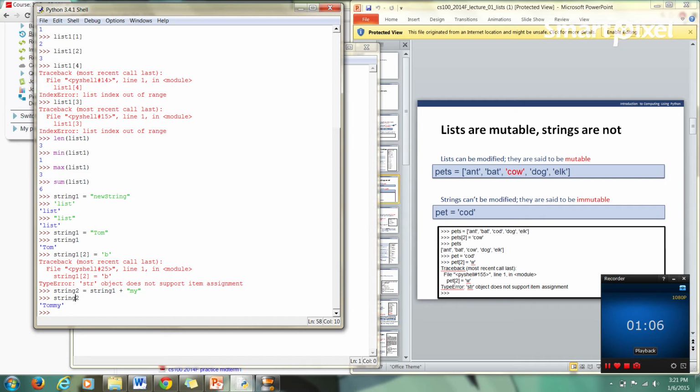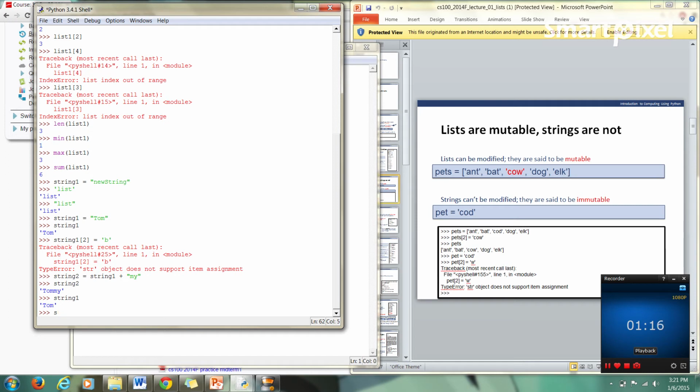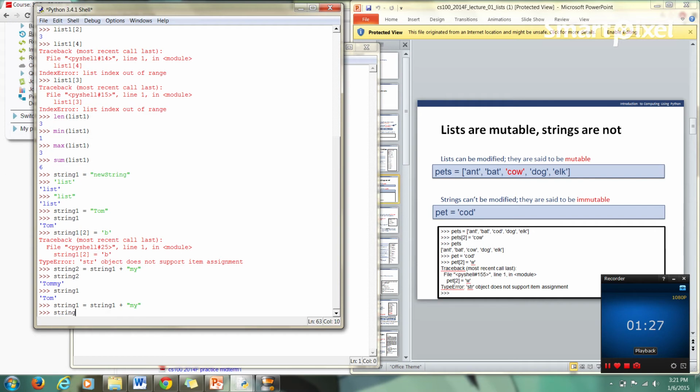The program is not interpreting this as a change to string1's identity. It's interpreting this as string2. This is also valid code, however. We have string1, which is equal to "Tom". string1 equals string1 plus "my". Type back in string1.